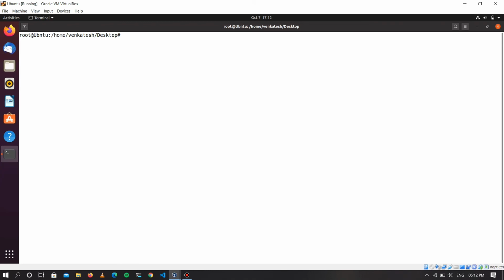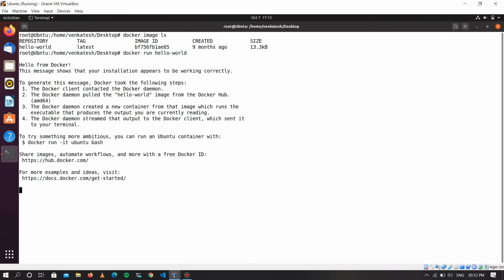Now it is time to check whether Docker is correctly installed or not. To check, we should run a container from that image. The image is hello-world: docker run hello-world. So you can see that it gives a message. This message shows that your installation appears to be working correctly.